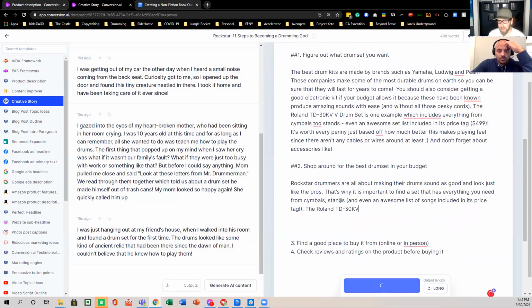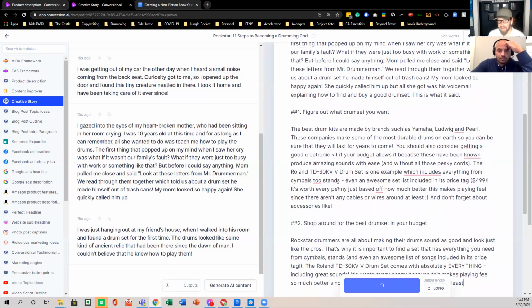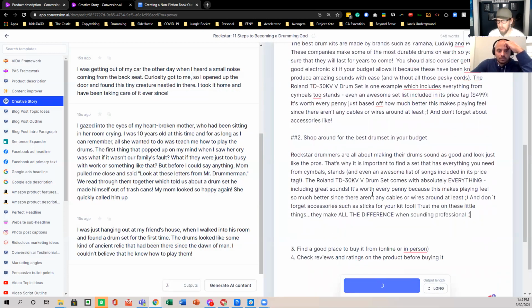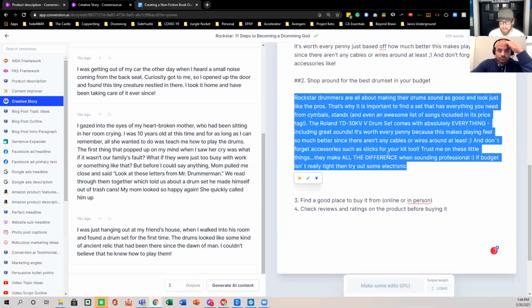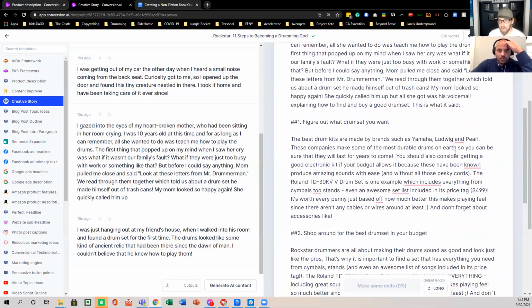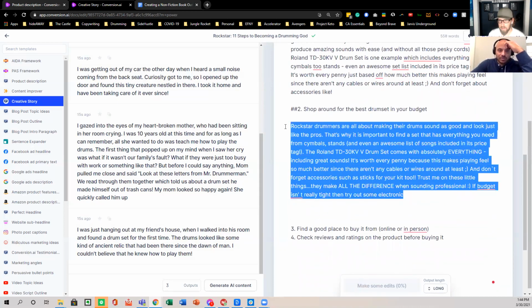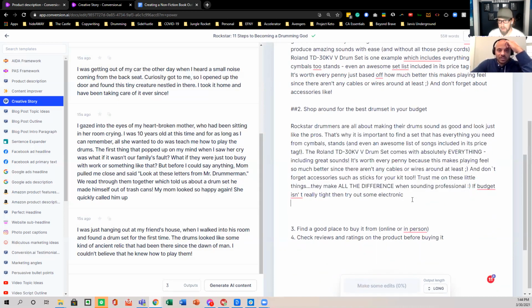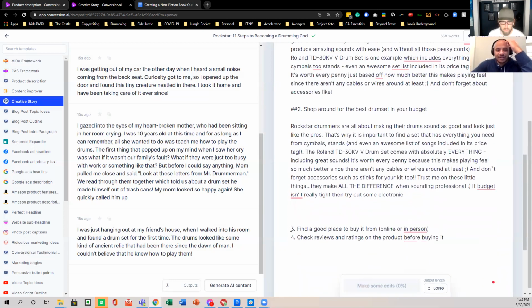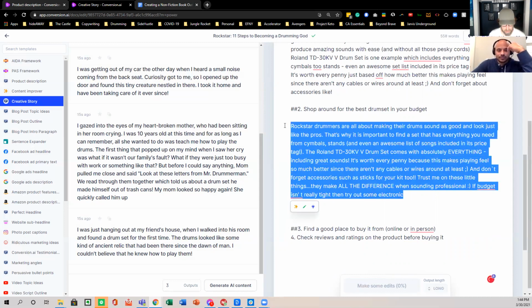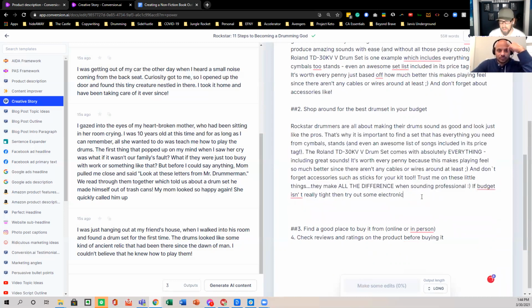All about making the drums look good, the pros. And see, it's taking this from up top here as well. Different sounding professional. If budget isn't really tight, you want to try something else out. Try highlighting just the shop around for the best drum set in your budget and then forming the long form off that. Will it go off of just what's highlighted? No, it's not the highlight. It's about telling it where to actually go from here.